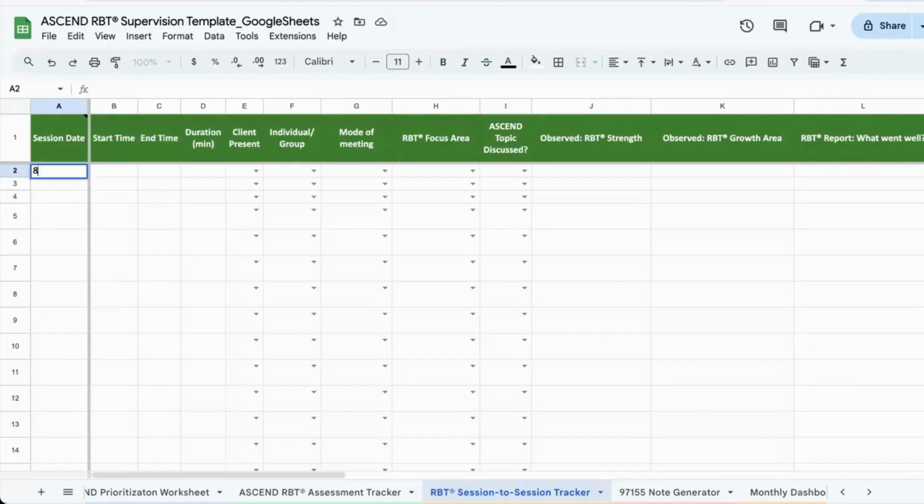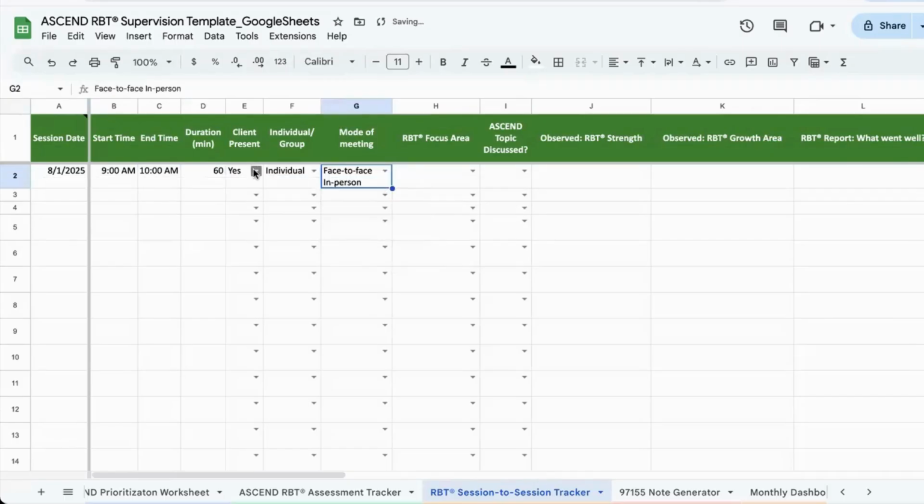We're going to start with the easy stuff, documenting our session date, documenting our session time. How long was it? These next three columns are going to look at those RBT supervision board requirements. Was our client present? Was it individual or group? And what was the mode of the meeting? And again, you have those options: yes or no, individual or group, face-to-face, in person, virtual, or other.